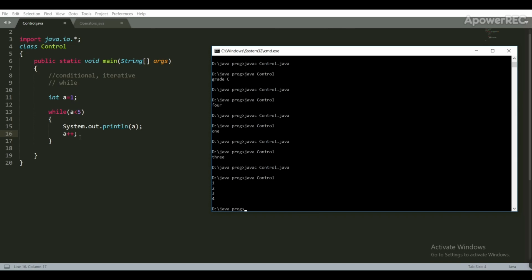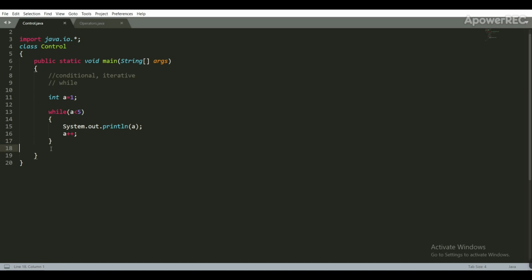And then a has been incremented to 2. 2 less than 5, 2 is printed. Increment to 3, 3 less than 5, 3 is printed. Increment to 4, 4 less than 5, 4 is printed. Increment to 5. Now, 5 less than 5 is not true, it is false. So it will not execute this set of statements. It will come out of it. And once it is out of it, it has nothing to execute. So it'll stop there.